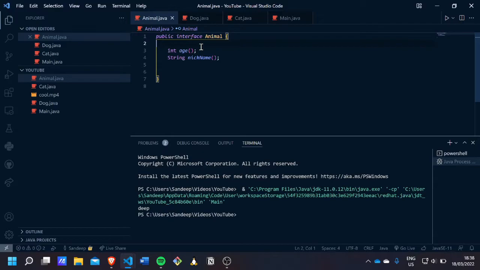Now these are basically just one-line functions, which is possible since it is an interface. And they are both automatically public, so we don't actually need to type public. It is already public. And this is how most people actually use interface.